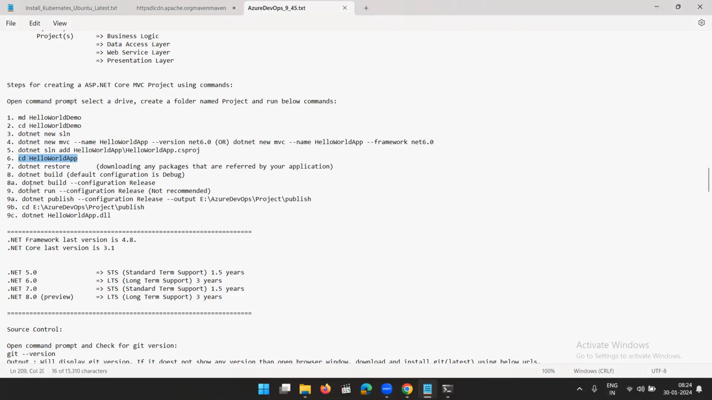Now first we created the solution, then we created the Hello World app, then we added the project to the solution. Once we added it, there will be .NET project dependencies with that template solution file. So now we'll restore those dependencies. There is a command called dotnet restore.